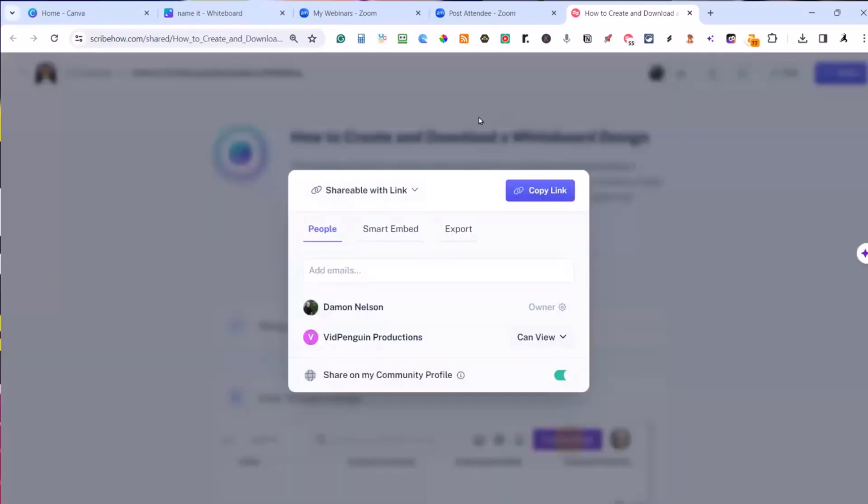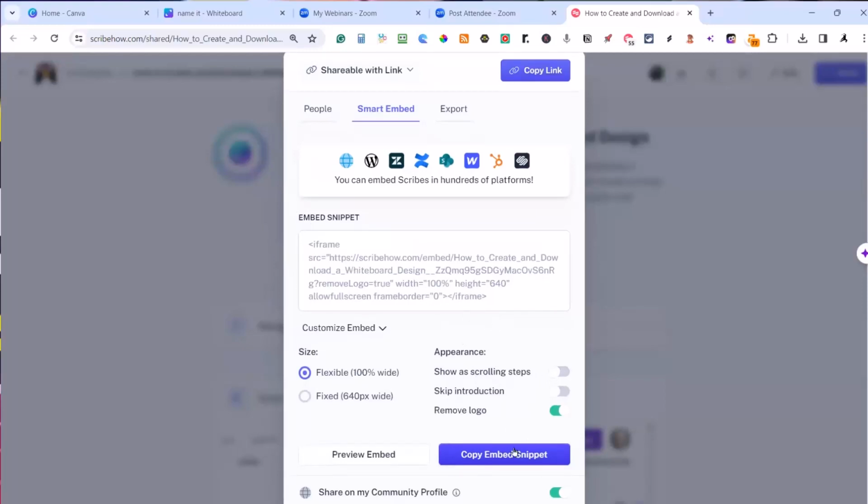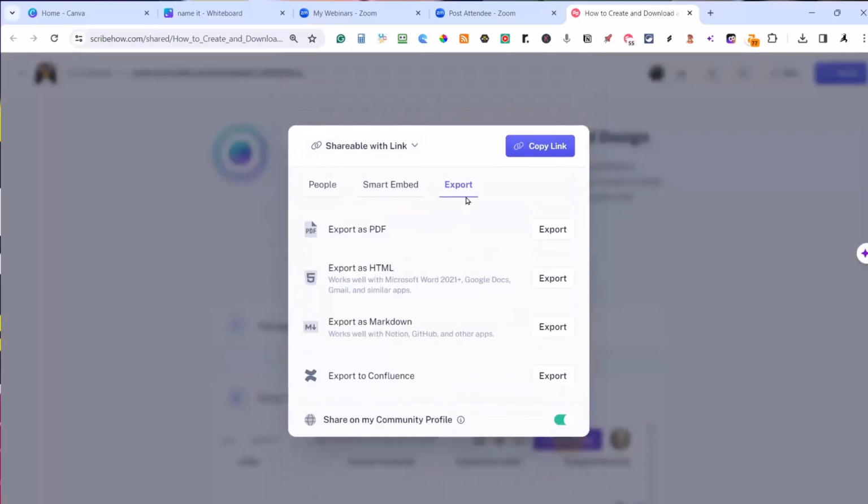But here's the important part. You can do a smart embed. Here's the embed. I'm going to do a flexible frame on it, show a scrolling steps, skip introduction. You can change it however you want. Here's the embed snippet, copy it here, share on my community profile. Okay. But this is the power.